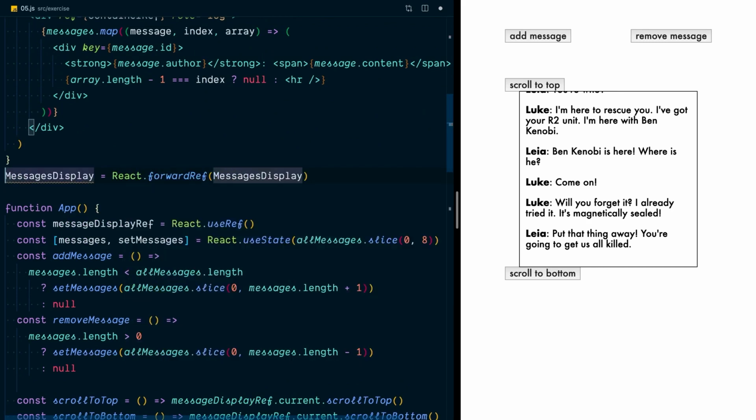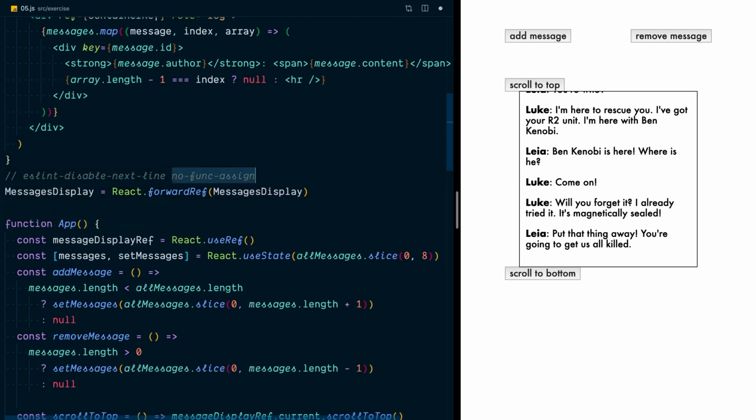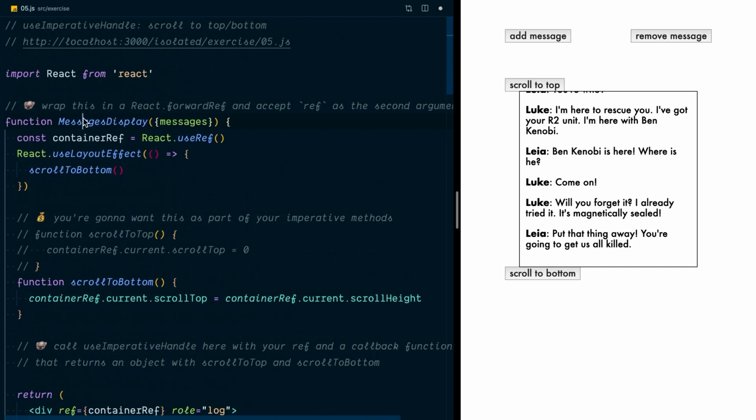So we're reassigning this. I'm going to get a linting warning for this, but honestly, I don't think it's all that confusing. And so I'm going to ignore that. Yeah, let's just ignore that. It's fine. It'll work just fine. But what this does is it makes it so that we can accept a second argument called ref.